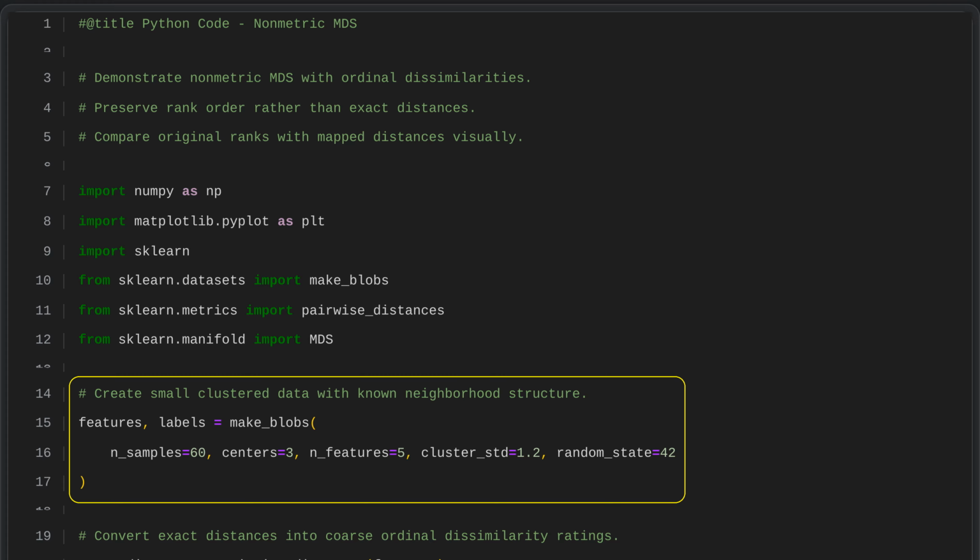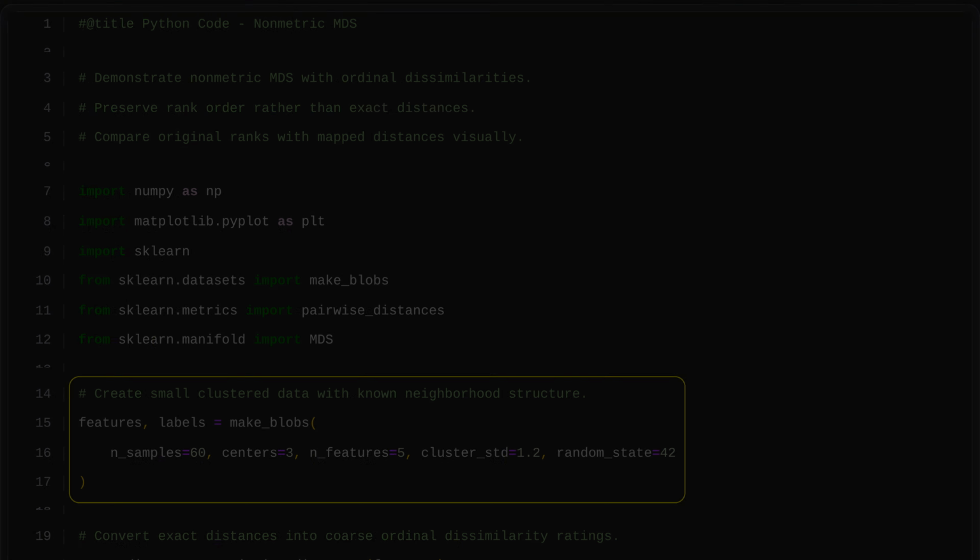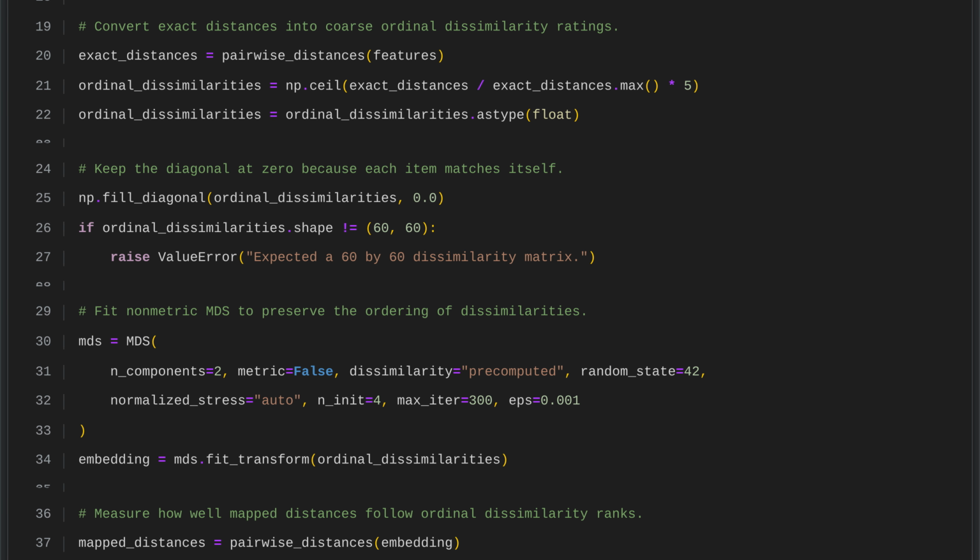We create a synthetic dataset with Scikit-Learn's make_blobs function to test non-metric multidimensional scaling in a controlled setting. The data contains 60 samples grouped into 3 clusters, with each point described by 5 features. A moderate cluster spread is used, and a fixed random state makes the results reproducible.